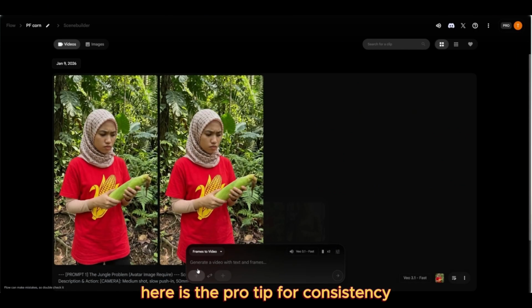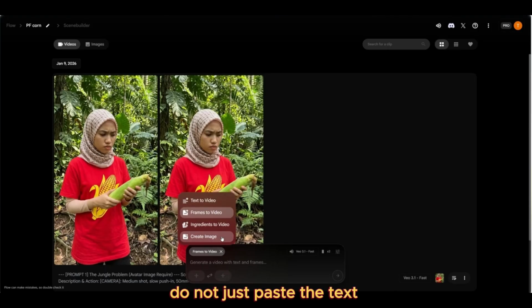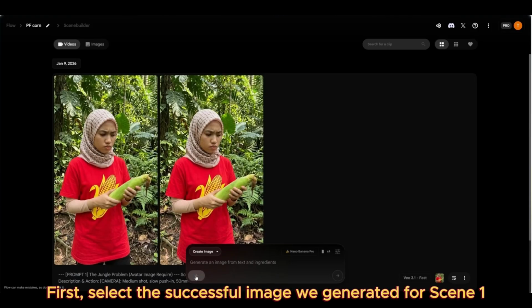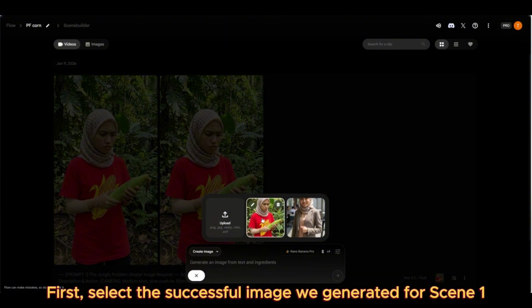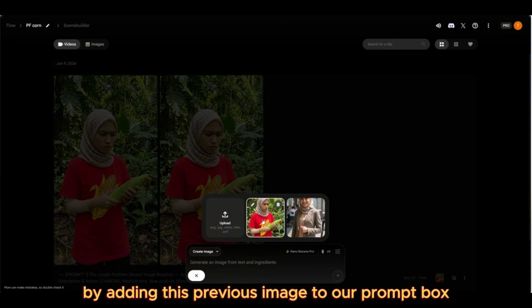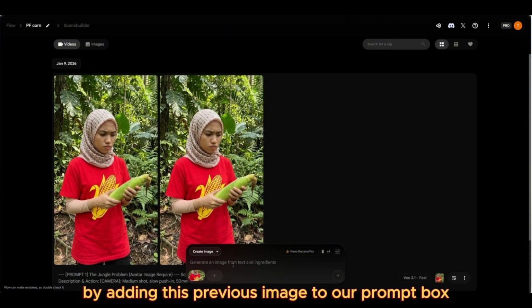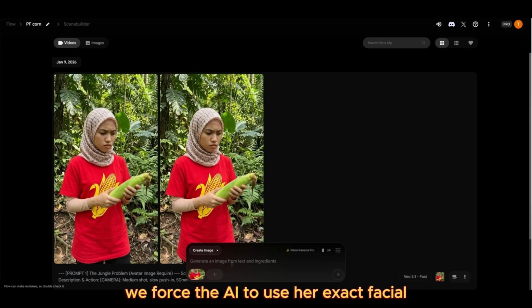Here is the pro tip for consistency. Do not just paste the text. First, select the successful image we generated for scene 1. By adding this previous image to our prompt box, we force the AI to use her exact facial features and clothing for the next scene.